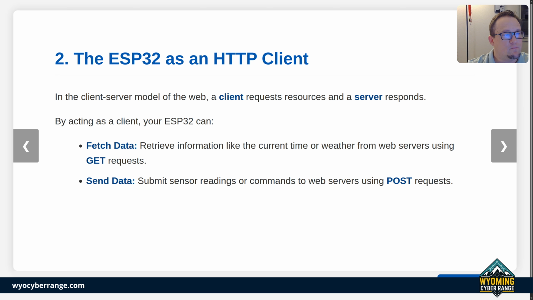We'll start by looking at the ESP32's role as a client. In the client-server model of the web, the client is the one that makes the requests. By acting as the client, our ESP32 can perform two major actions. For one, it can fetch data, like getting the time or weather from a web service using GET requests. It can also send data, by submitting sensor readings using a POST request.